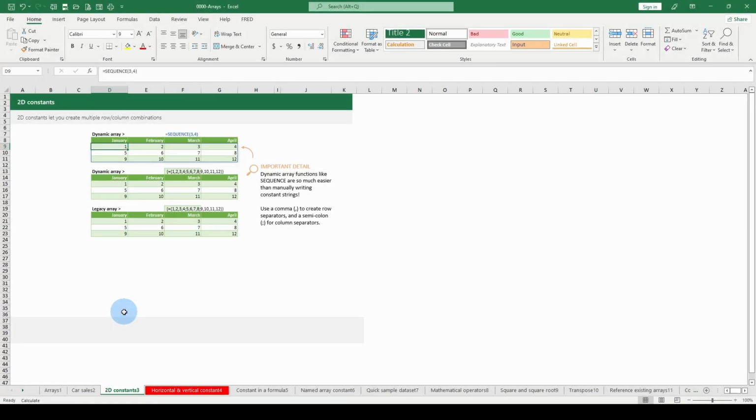2D constants let you create multiple row column combinations. Dynamic array functions like SEQUENCE are so much easier than manually writing constant strings. What are we getting at here? Using another Excel function, SEQUENCE, new in 2018 and through today, we can enter SEQUENCE 3, 4. And what does that do?